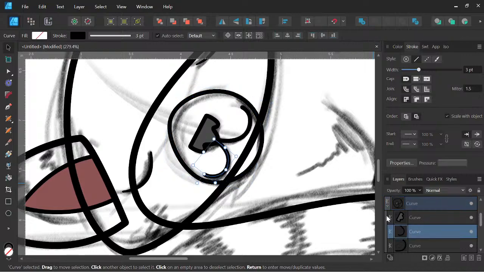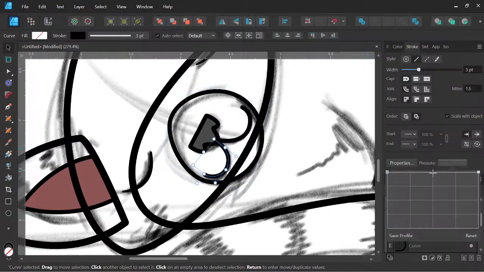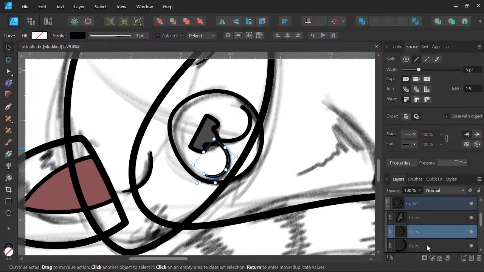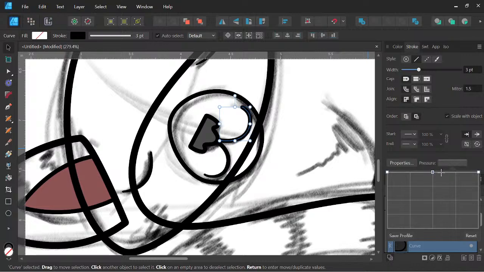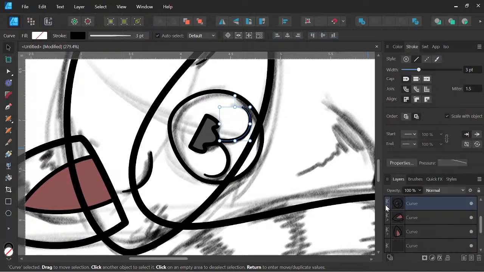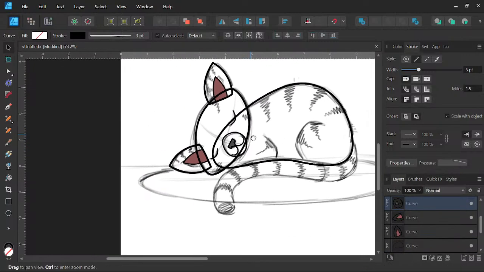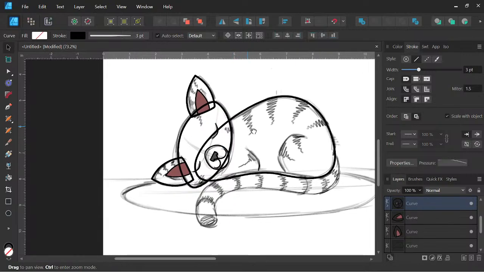For his little mouth lines, we could do the same. We can add a point in the middle, but then we're only going to grab one side. Oh, that's the wrong side. And then just taper the outside portion. Alright, so we got his little face coming along.